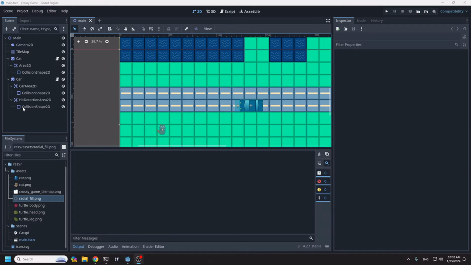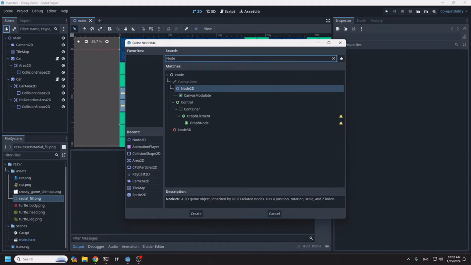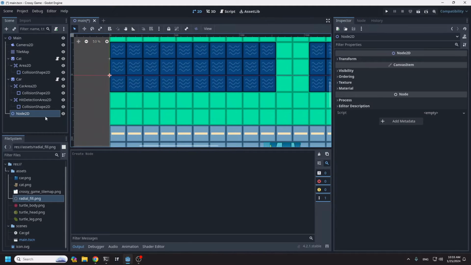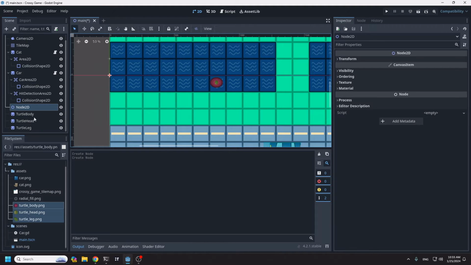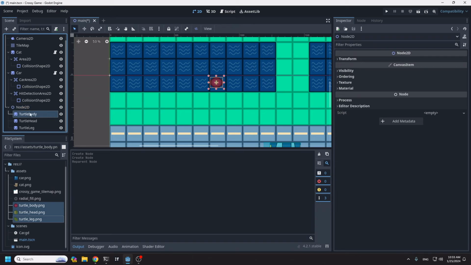First of all, I want to add a Node2D. This is because the turtle will actually be made up of multiple different sprites. So I'll take the Node2D and drag these turtle assets that I made in Figma into the scene view. And now I'll put them all below the Node2D.